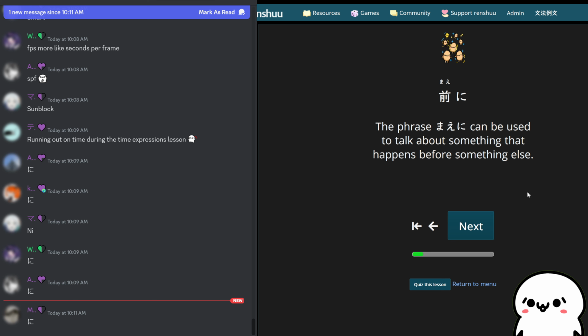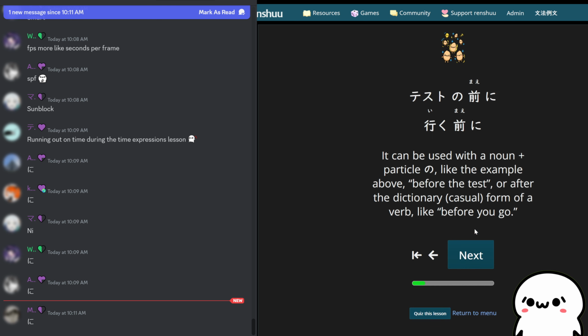So we're going to talk about mae ni first. Now, of course, you can probably guess because you've probably heard the word mae. It means before. So we're going to be talking about an action and affixing it to some other action. This is the first time we've done this. Now, there are ways that we can use nouns with this. So let me show you the two general patterns. And on the screen, we've got testo no mae ni and iku mae ni.